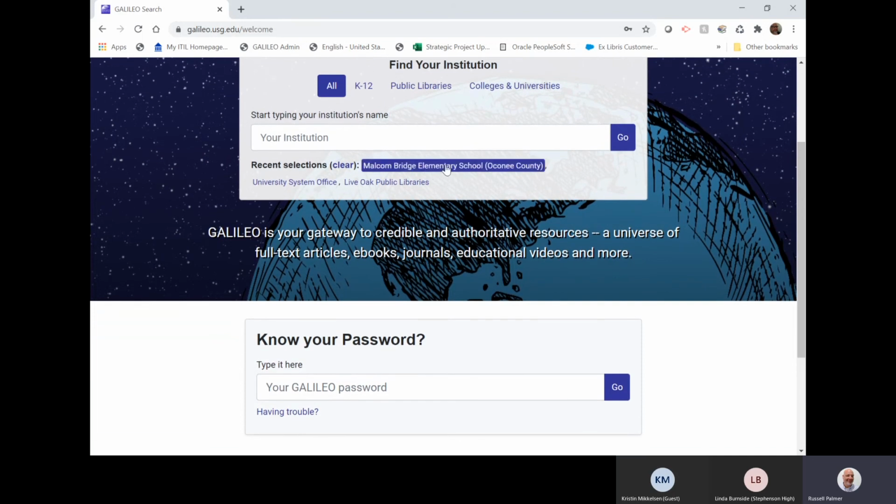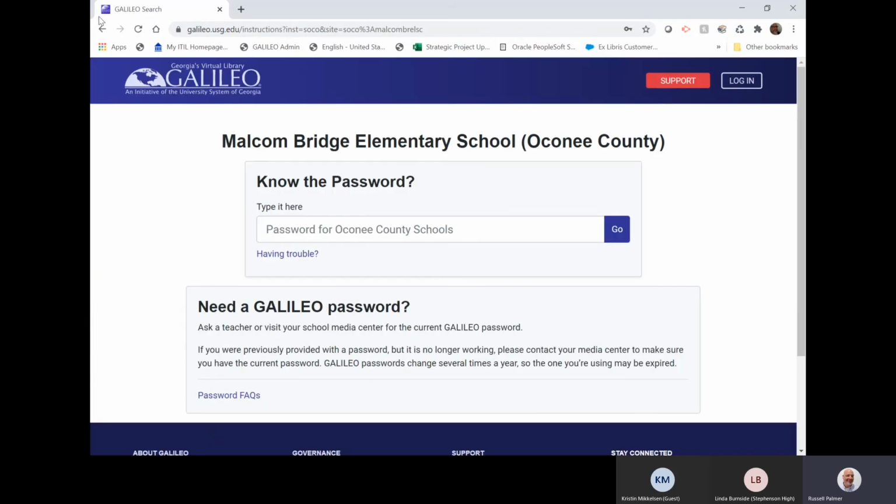I'm going to go back in using Malcolm Bridge Elementary School. What I want to show you here is these recent selection options. So if I am at Malcolm Bridge Elementary School, but I'm also a patron of Athens-Clarke County Library, or in this case I have Live Oak Public Library, notice that it remembers the libraries that I've come in from. And this is great if you're a teacher that has your school Galileo account, but also likes to access resources like, for example, Mango Languages through your public library. Then it provides you with a means to quickly switch back and forth between the libraries that you're affiliated with. And that's another thing that we wanted to do with that Wayfinder, as we call it, functionality for Galileo.